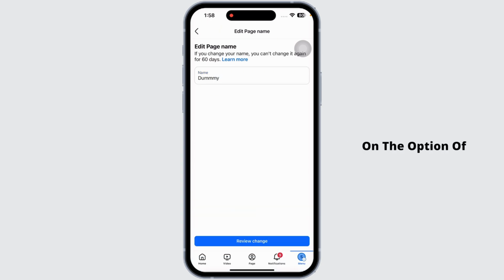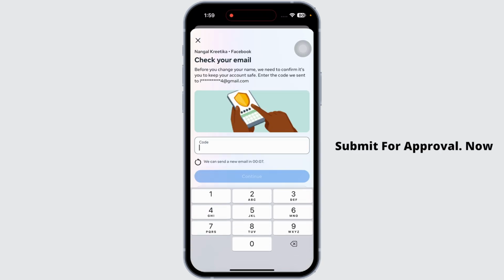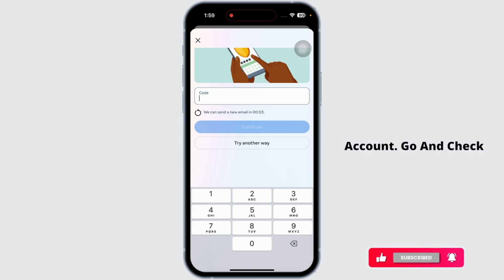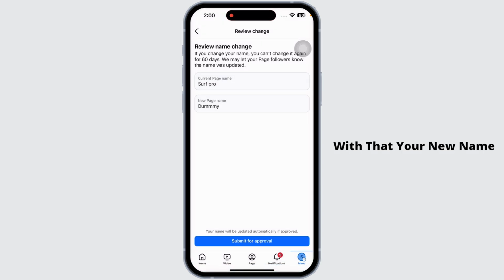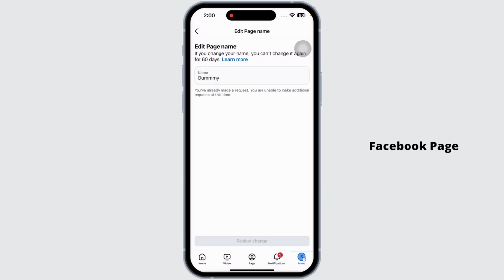Once you are done, you can click on the option of review change. Click on submit for approval. Now you will receive a code in the email address that is linked with your account. Go and check, type in the code and click on continue. And just with that, your new name will be updated. So this is how you can easily change your Facebook page name.